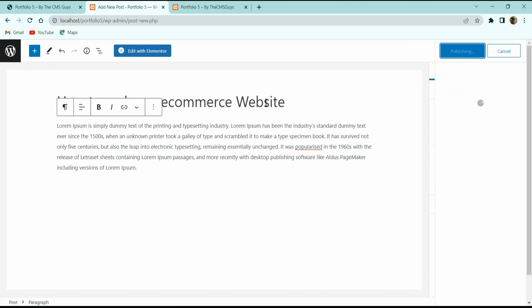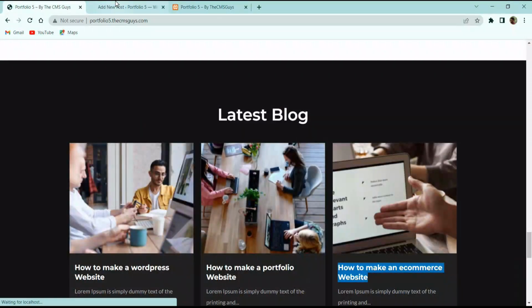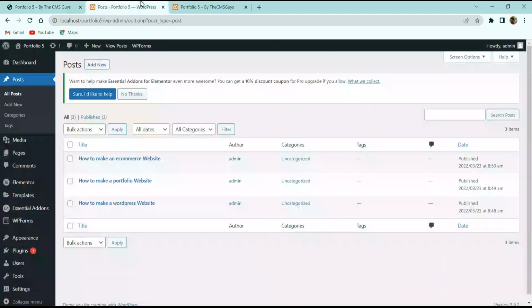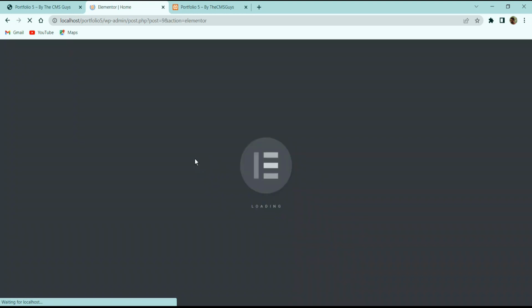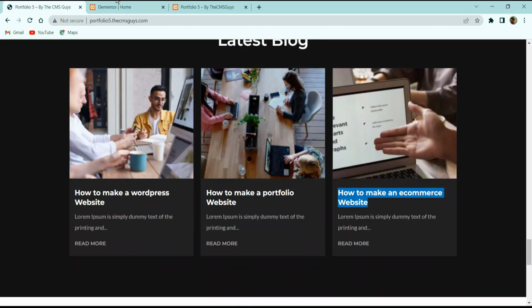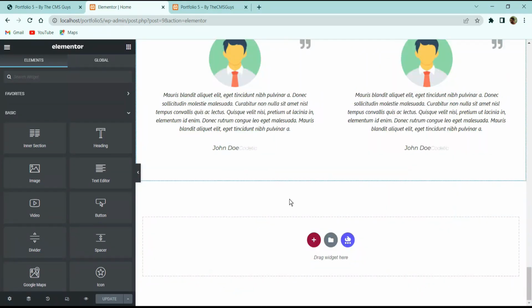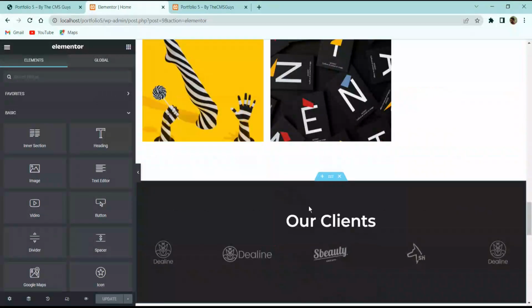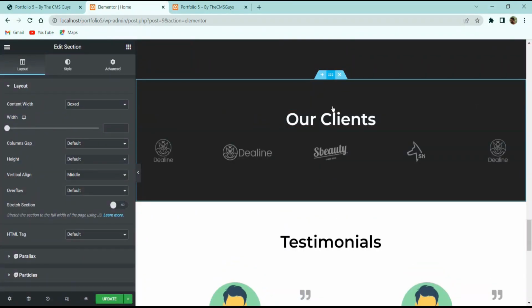Now let's go back to our home page and customize the latest blog section. So let's go back to the pages section again, and here I will click on edit with Elementor to load my Elementor page builder. Once the Elementor page builder is loaded, we are going to create this latest blog section. I can take another section, or I can duplicate this our clients section because this is similar.